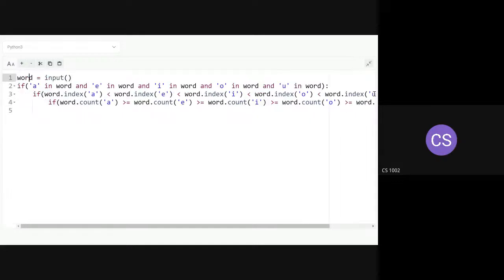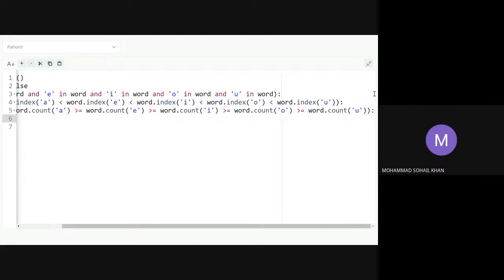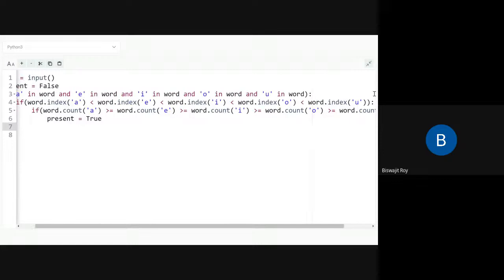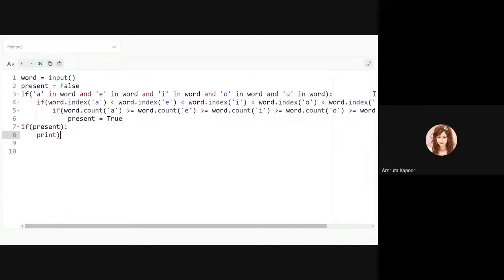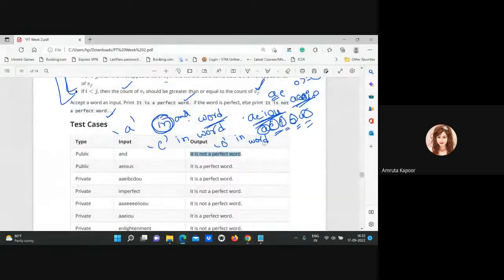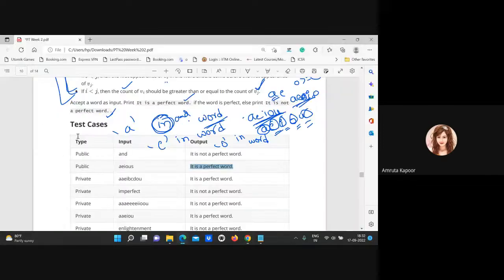Then here we need to take one temporary variable, right? Present is equal to false. Okay. Now present is equal to true. Now if present, print, it is a perfect word. Else print, it is not a perfect word.